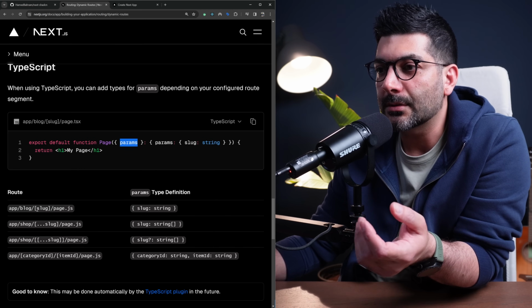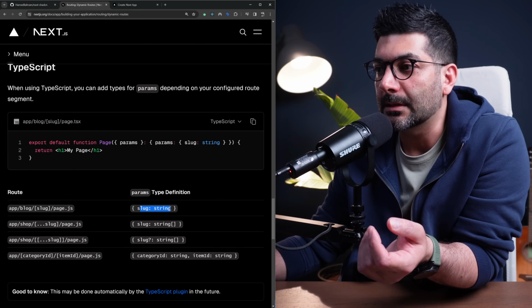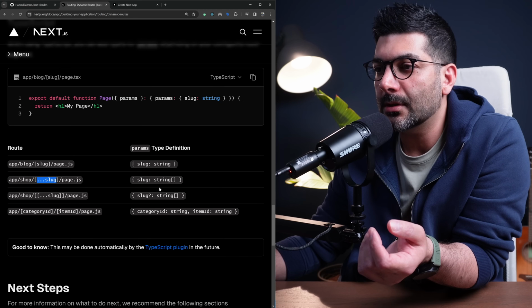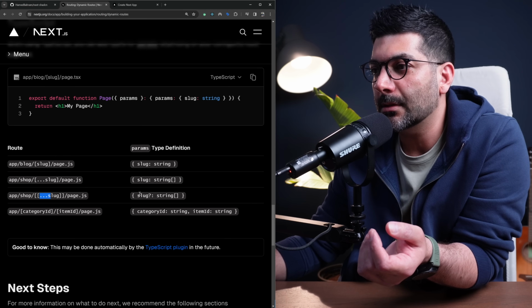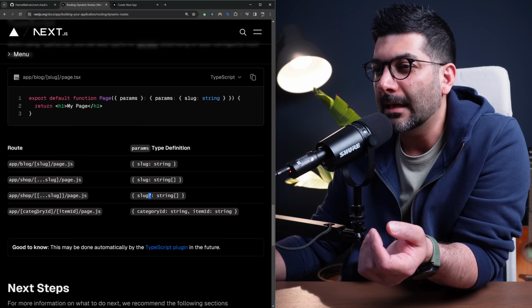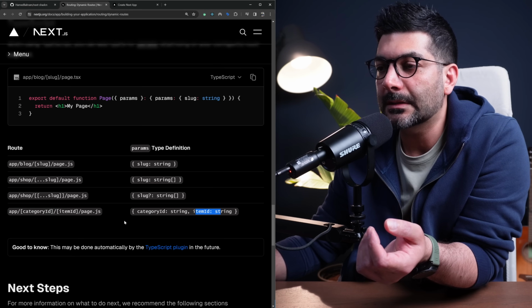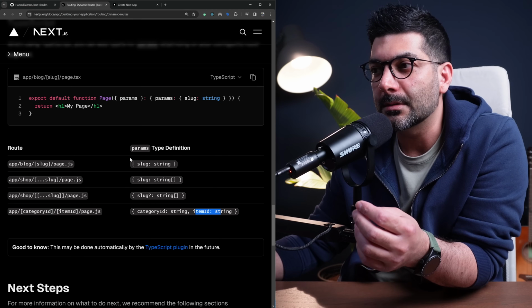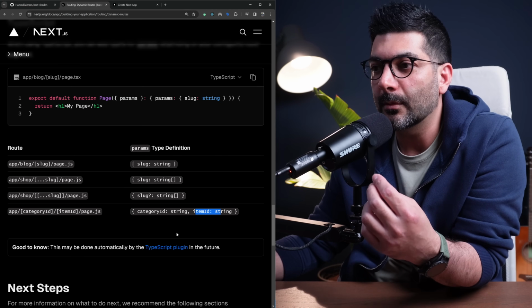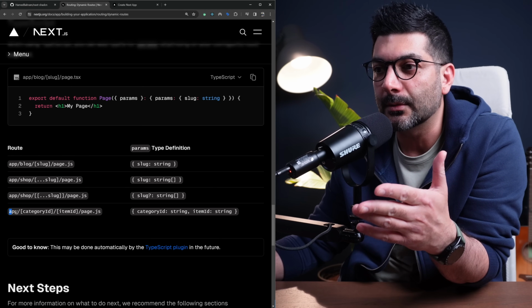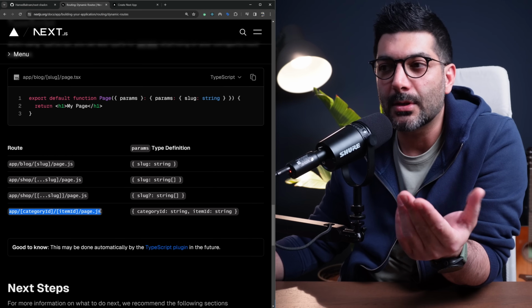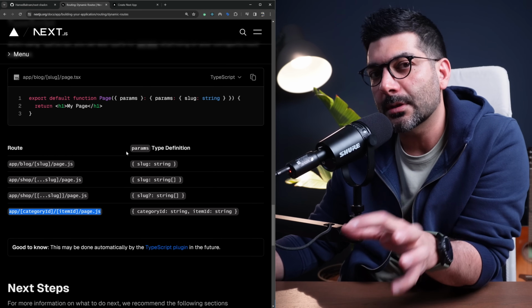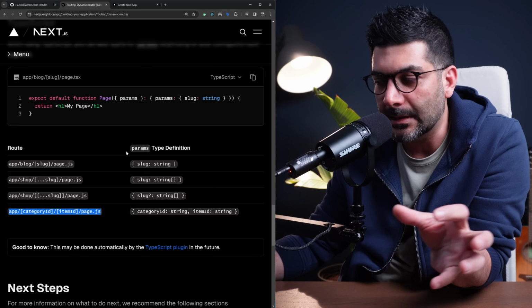So if your structure is like so, your slug is a string. If you're using a catch-all route, your slug is going to be an array of string. If it is optional, well, you add an optional. And if you have two segments, one after the other, you just have to set that type depending on your specific structure. There's not one size fits all formula here. You just have to see what your route or folder structure is. Now with this out of the way, let's jump into the code and actually put all of this in action.